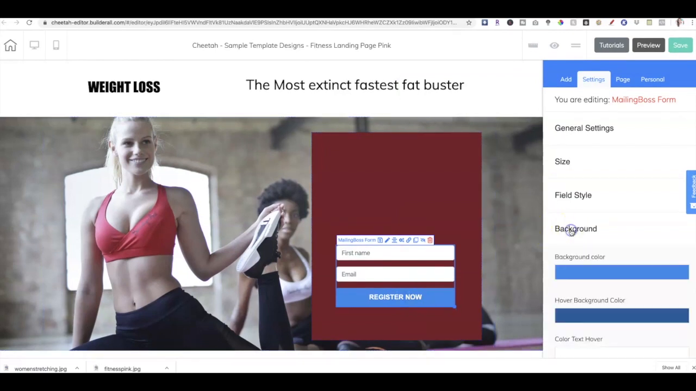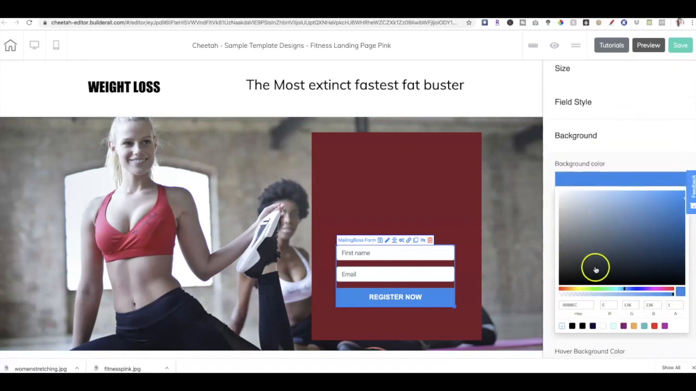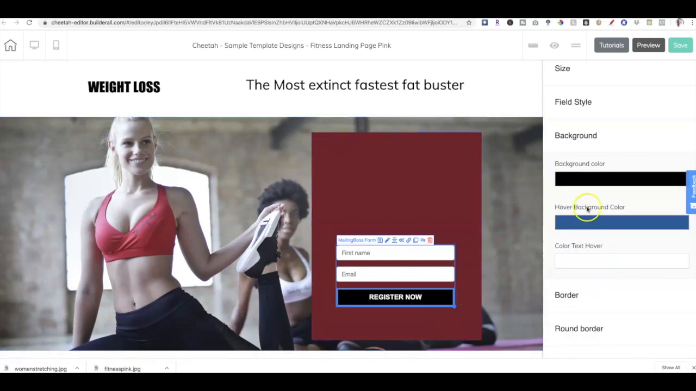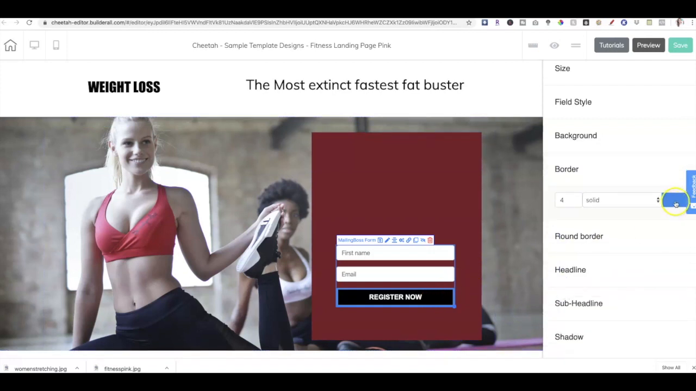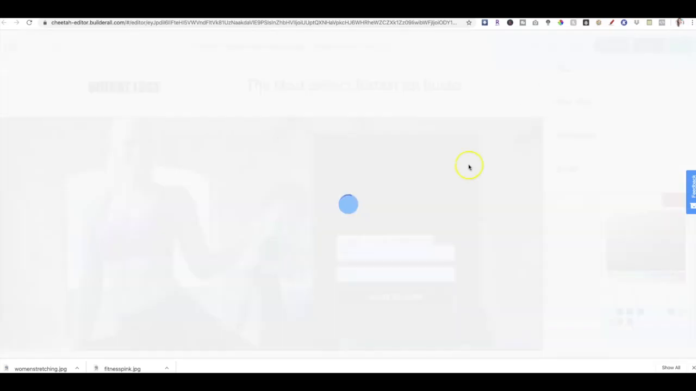So I'm going to click on background, and I'm going to go ahead and change it to something that matches a little more with what we have going on over here. So maybe black. I'll do black. Okay, so then let me go ahead and change the border color over here. And I'm going to go ahead and maybe change it to a lighter red, so that way it has more emphasis.